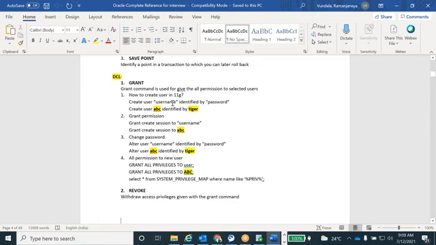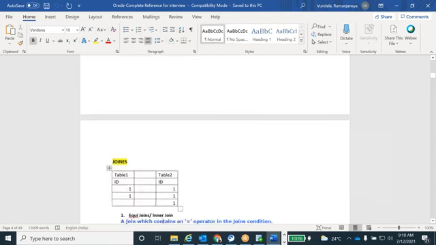Last time we gave the permissions. Last time we saw grant all privileges to user, meaning all permissions go to the user. The command is: grant all privileges to user, where ABC is a username. Or select system privileges map where name like. So there are different kinds of privileges we can get. These are all the commands, guys.